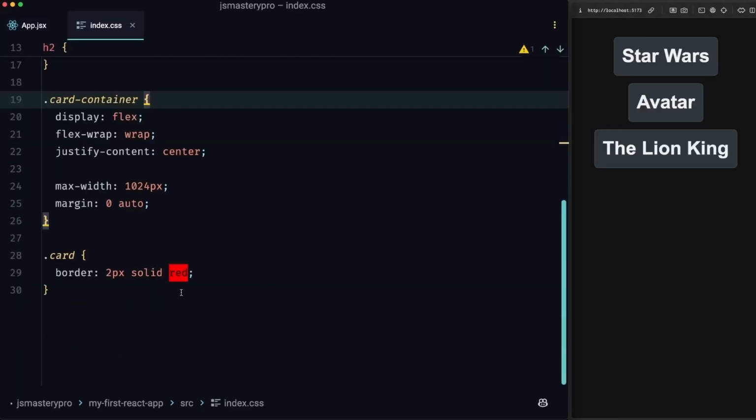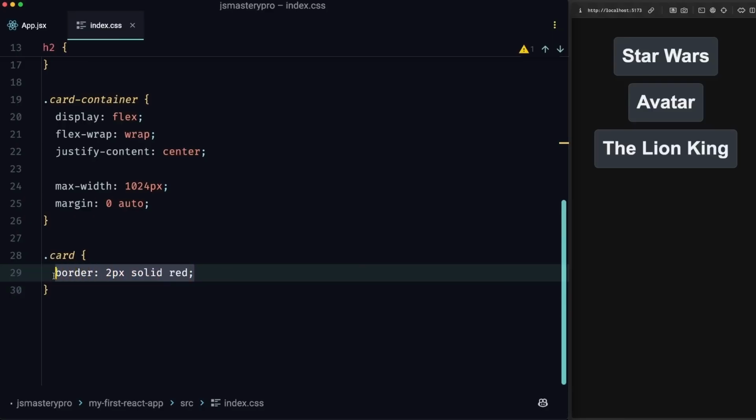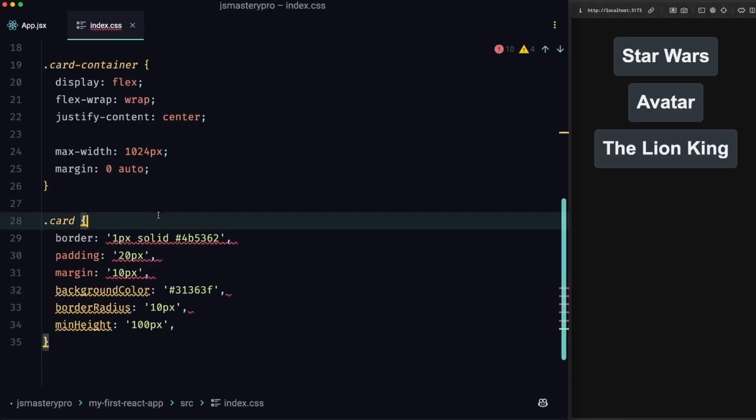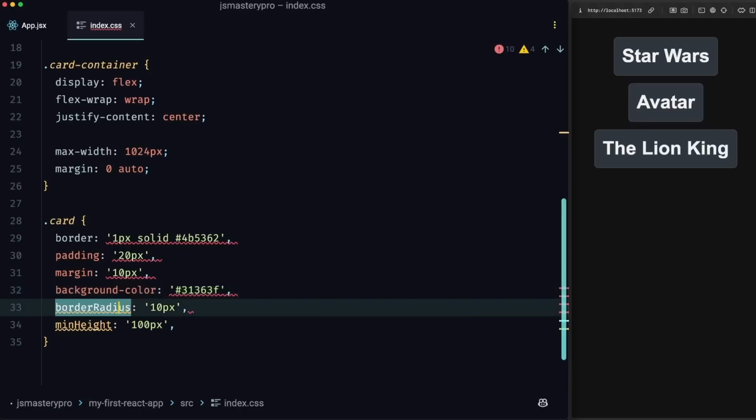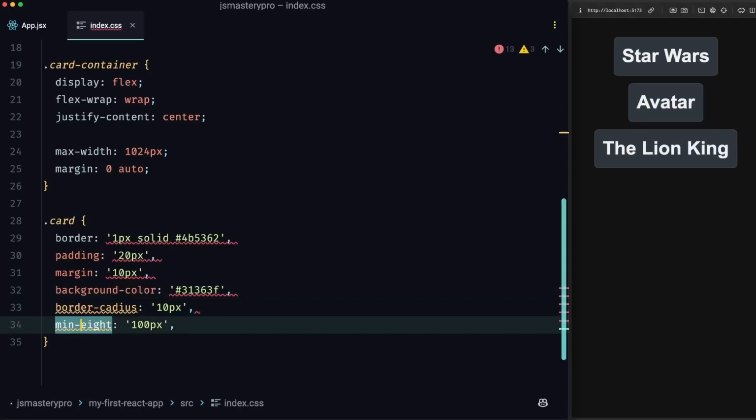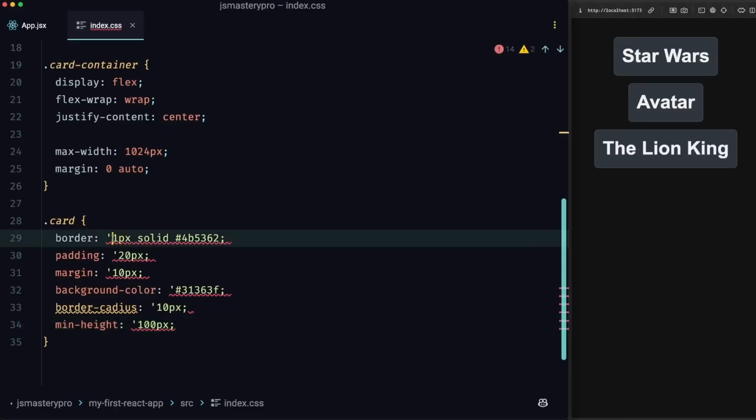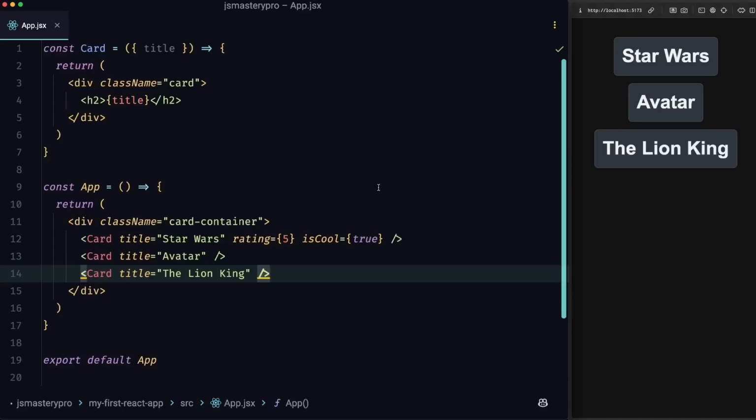Then we can head over into our index.css and paste all of those styles here, but you'll have to change it to use lowercase letters and dashes in between. So border radius, background color, and min height. And at the end, you'll have to add a semicolon. And of course, remove all the string signs. We don't need that in native CSS. So let me quickly do that. And we're good. Everything still works as before.